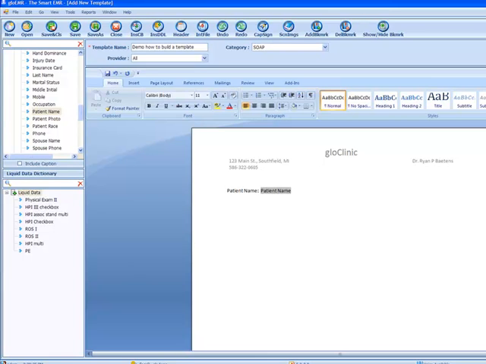I could have also done something like put in last name and then did my liquid link for last name. And then I could tab or space and put in maybe my first name.